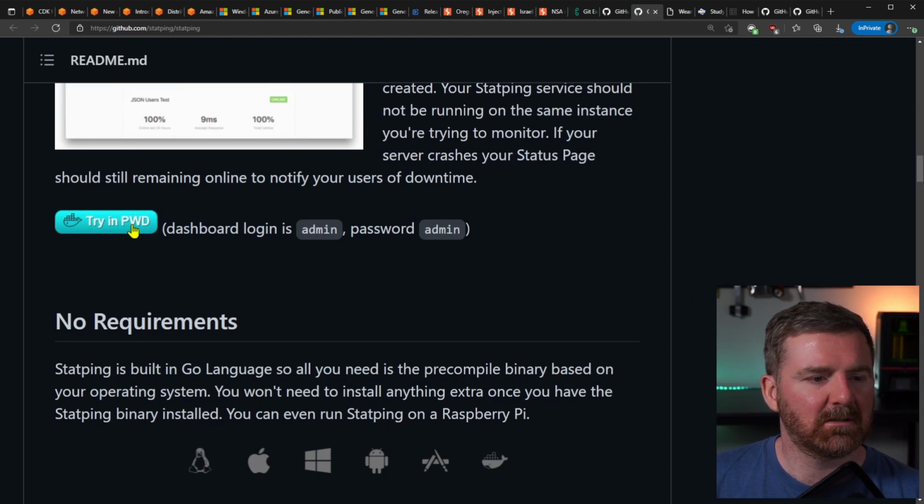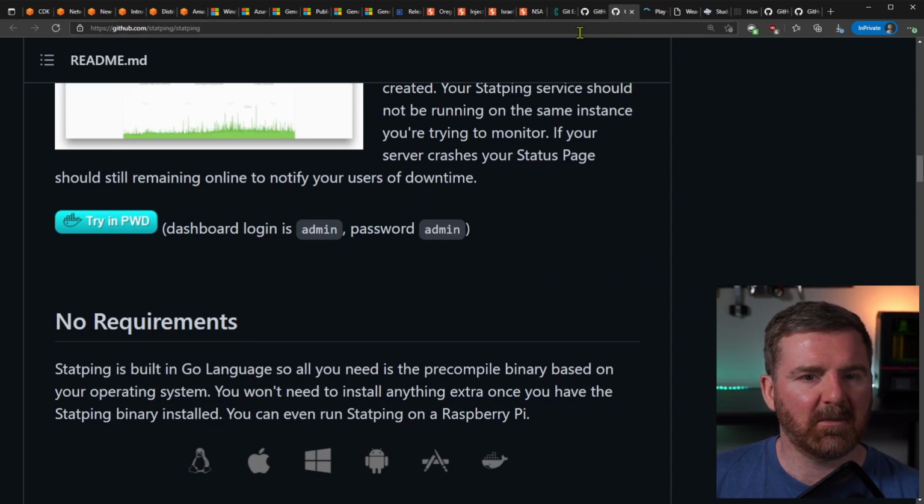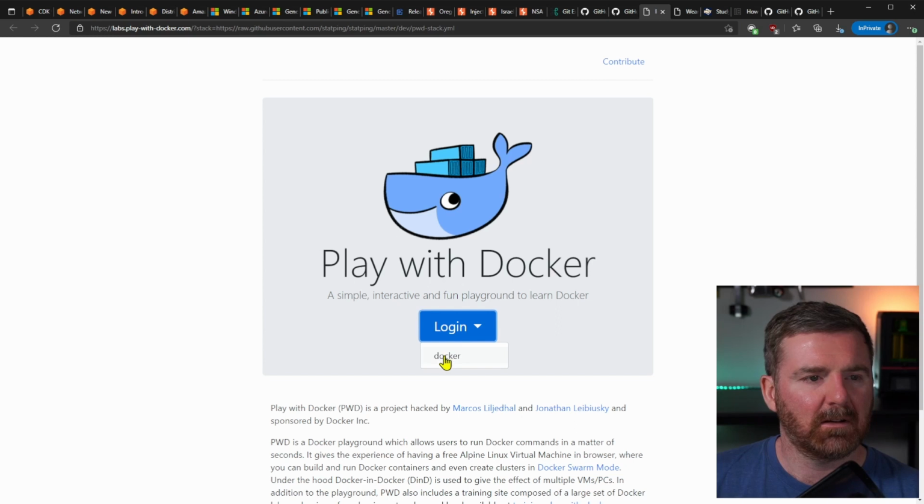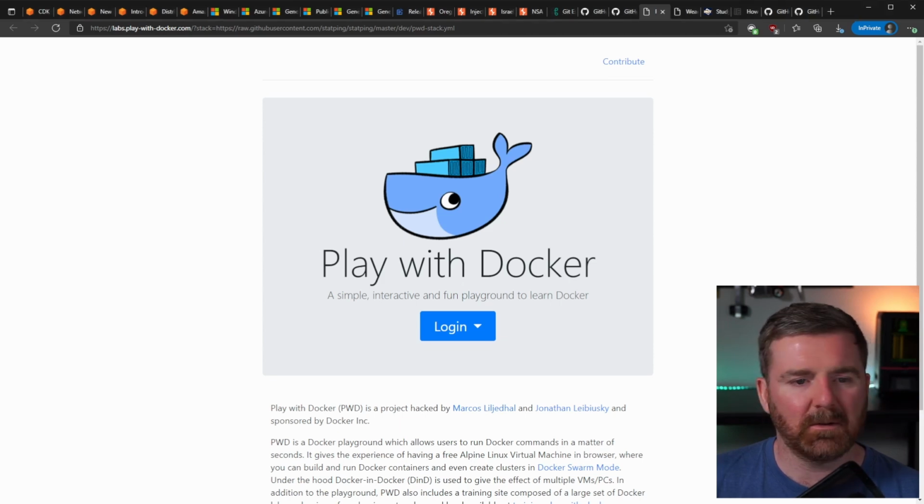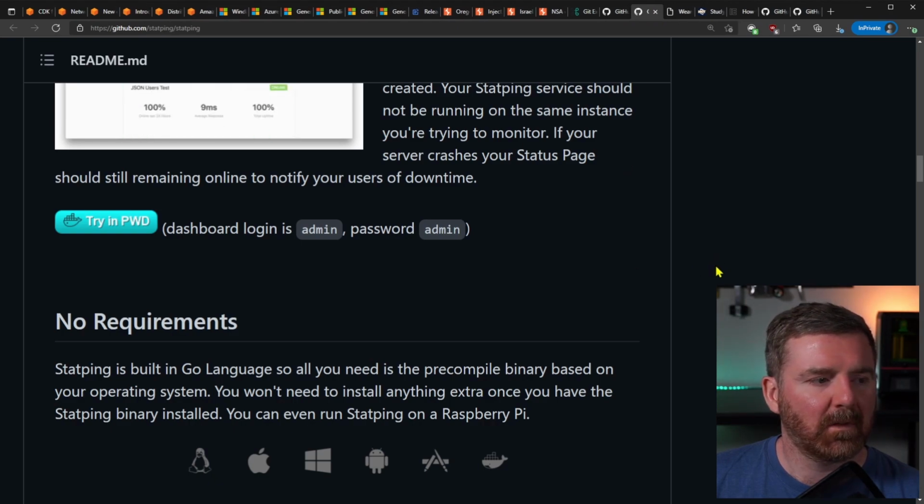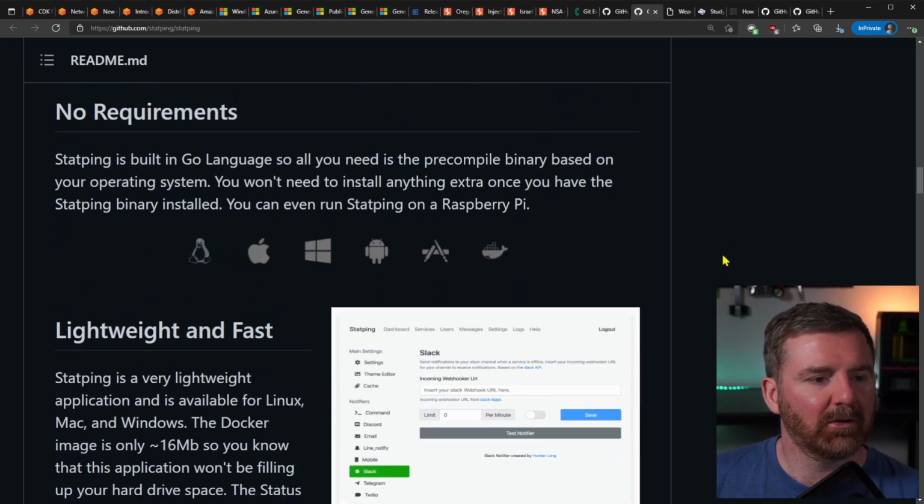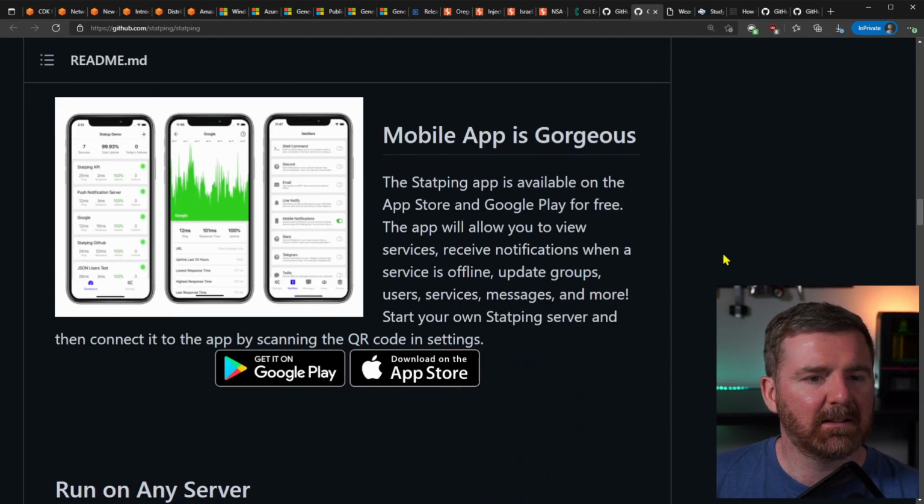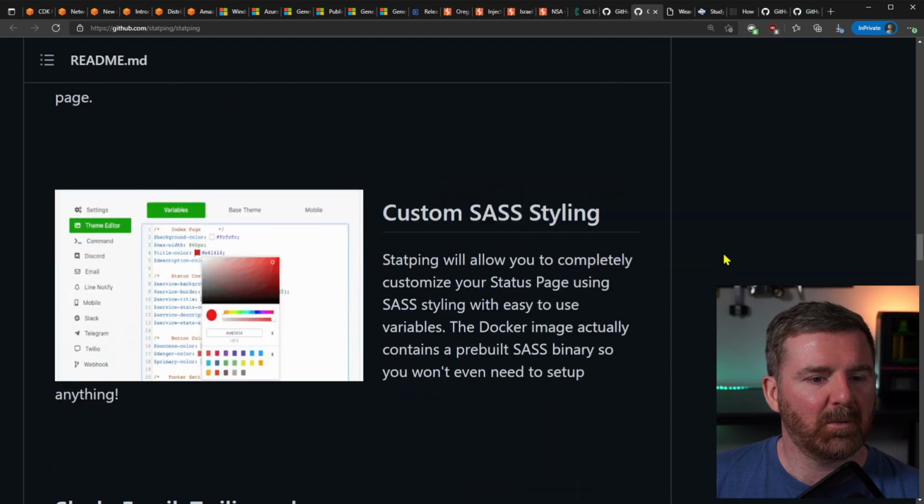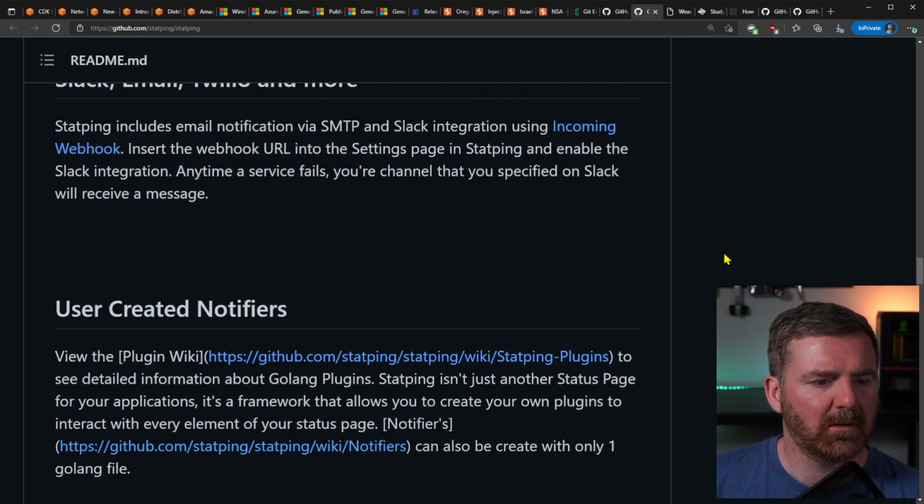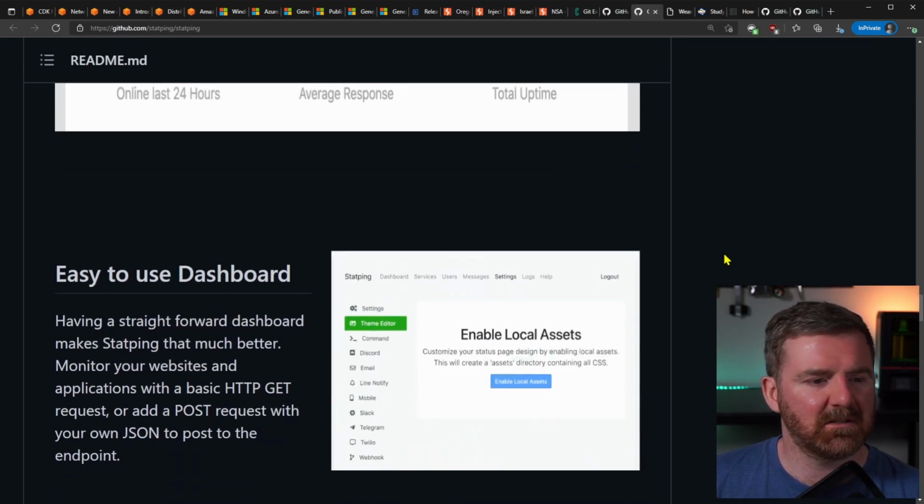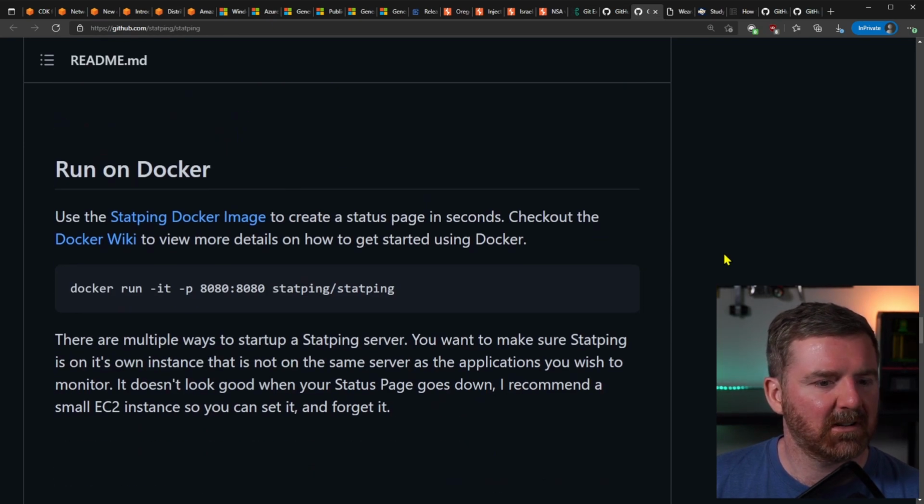They've got this try it out. Okay. Admin. Let's see what this is. Okay. What's this? Oh my God, it's going crazy. Welcome back. No, I don't know what this is. I don't want to use that. All right. It's going to deploy locally. Yeah, that's all good. Lightweight and fast. Mobile. It's even got a mobile app as well, which I was quite surprised by. I wish they had an example though. User created notifications. It can do all kinds of notifications, easy to use dashboard, run on Docker, etc.